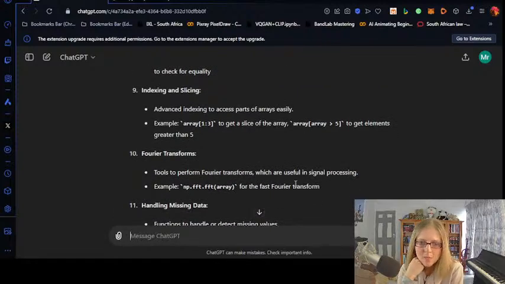Advanced indexing to access part of arrays easily. So remember, indexing, we use square brackets. So we have array, then our square brackets 1, 3, to get a slice of the array. Remember, it includes 1 on the index. On the index, we always start at 0, so it would be the second character if it's a string. And then we would stop at 3, but 3 is exclusive, so we would actually stop at 2. That would be to get a slice of the array.